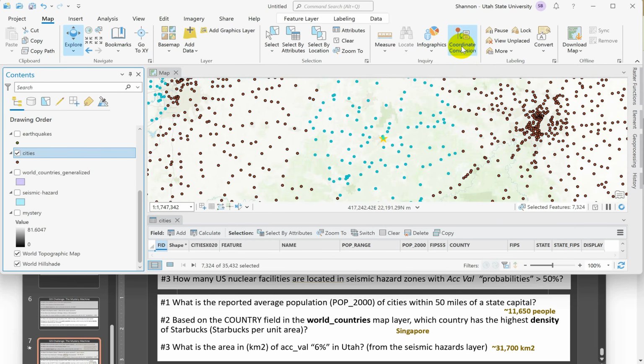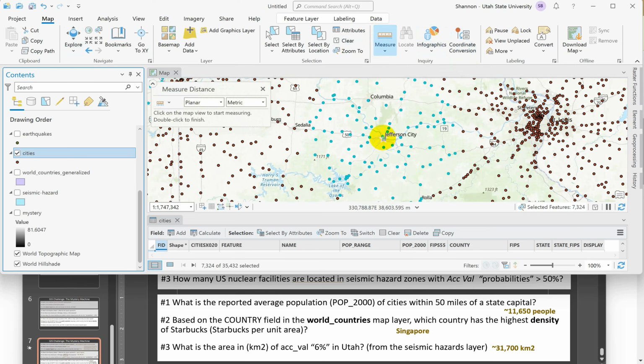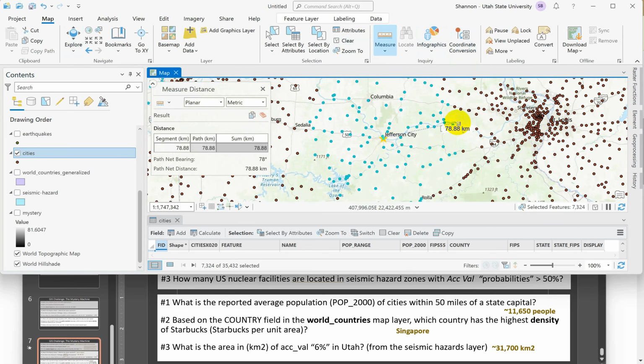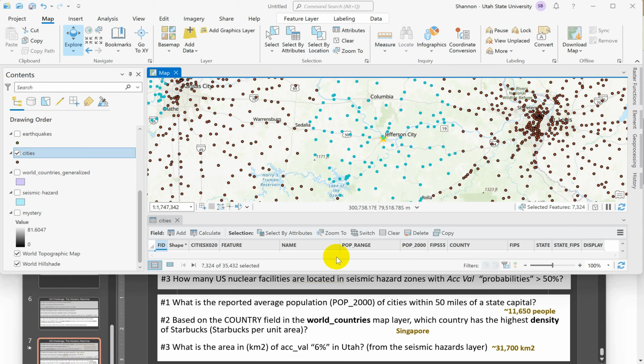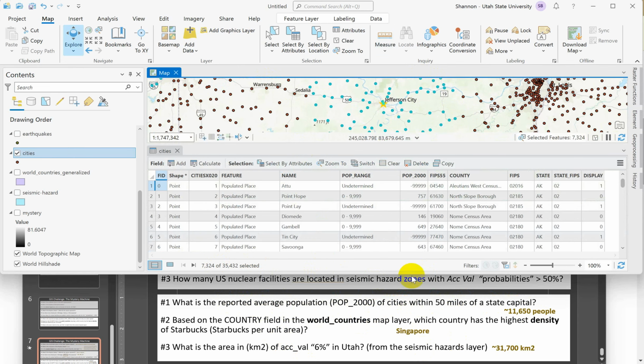We could go in and verify by using the measure tool and measure kind of across. That would help if we did it in the right units. So from Jefferson City out, yep, around 50 miles, okay, so that feels correct. So then the second question is, what's the reported average population of cities within 50 miles? So right now we could just jump in and use our population field, but we need to deal with this because if we average using these values, we're greatly going to be bringing the average down.